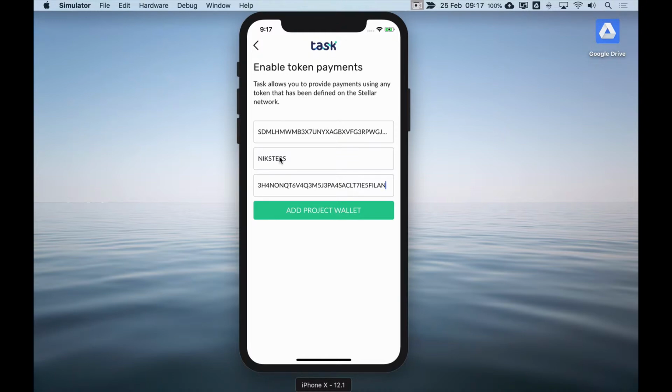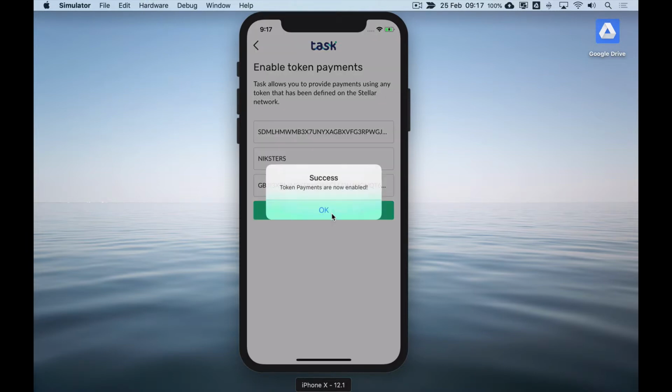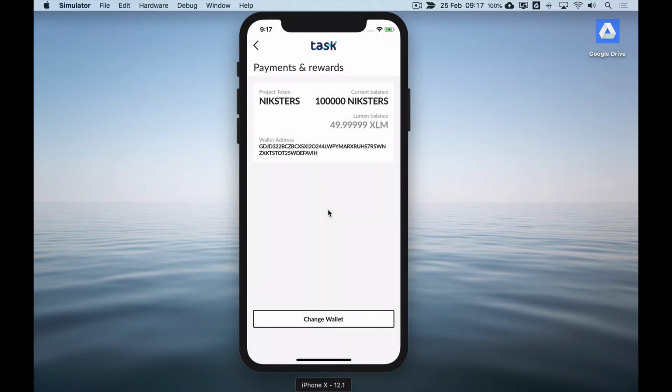Okay, you see I've added the private key of the funding wallet. We've got the asset name Nixter's, and this is the public key of the issuer wallet. I click add project wallet. We get a success message, and we can now see that the Nixter's wallet has been added to our project, so we're good to go.